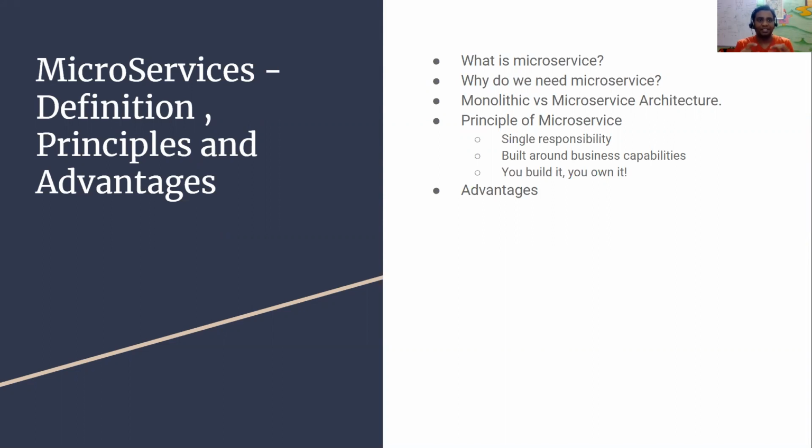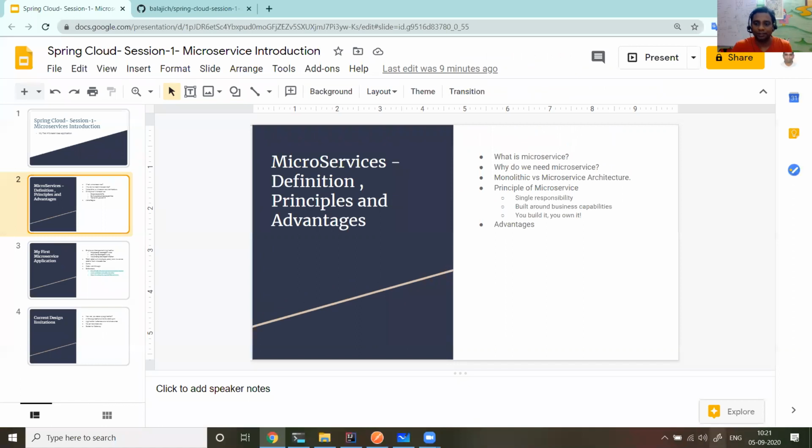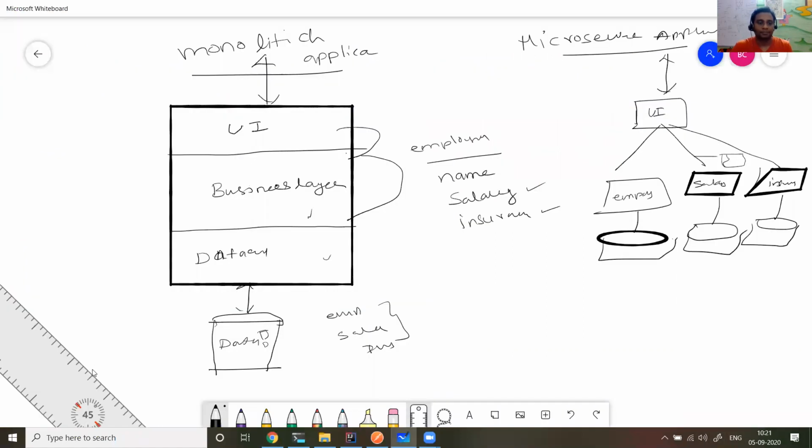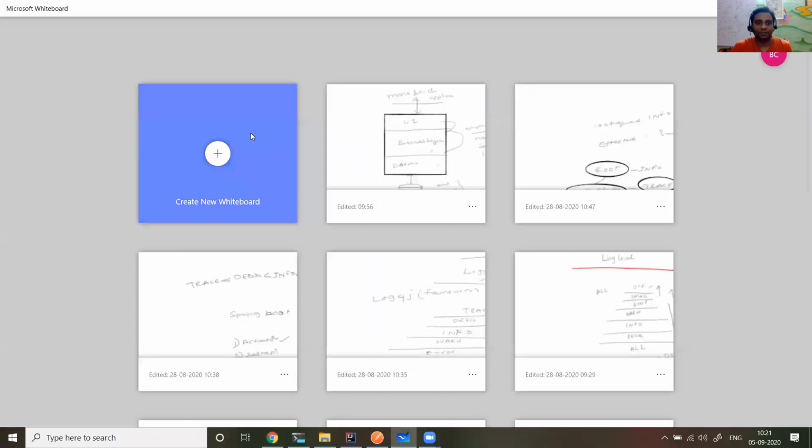The name itself says microservice, right? Micro means small, and service means doing a service for you, doing some small responsibility. The name itself says that when you develop a small application, it should do only one job. It shouldn't do 100 things. For example, let me go to the drawing board and create a new board.